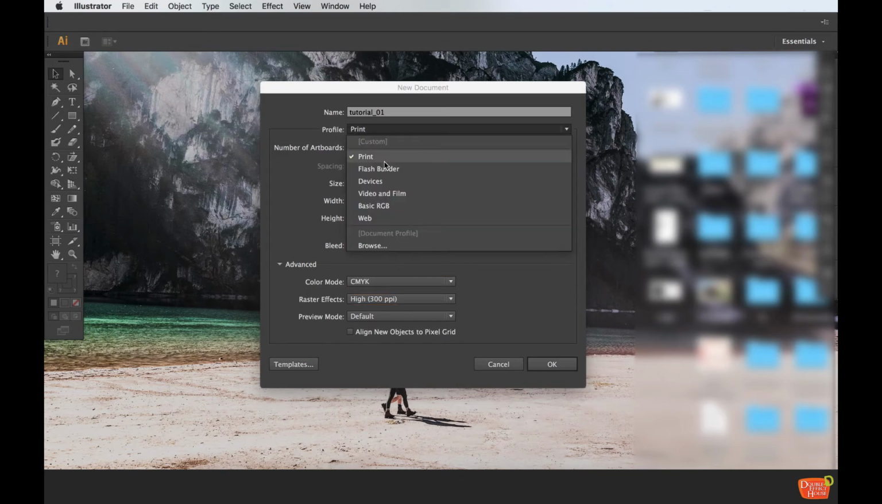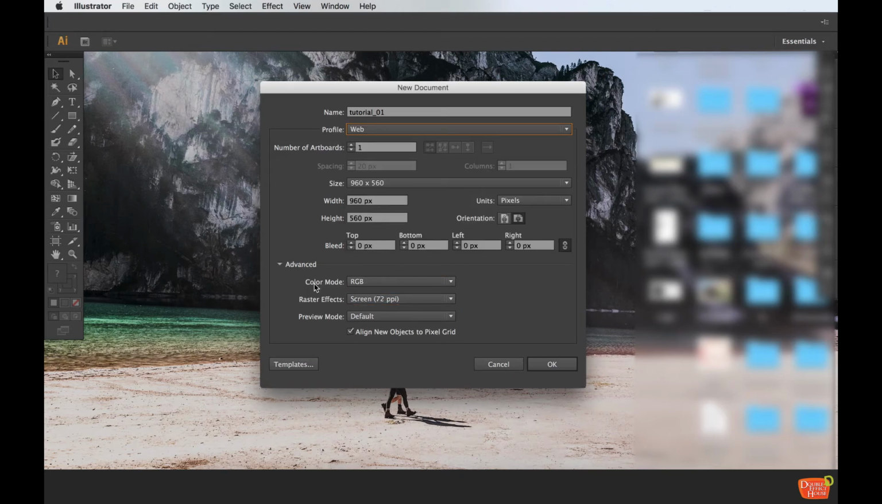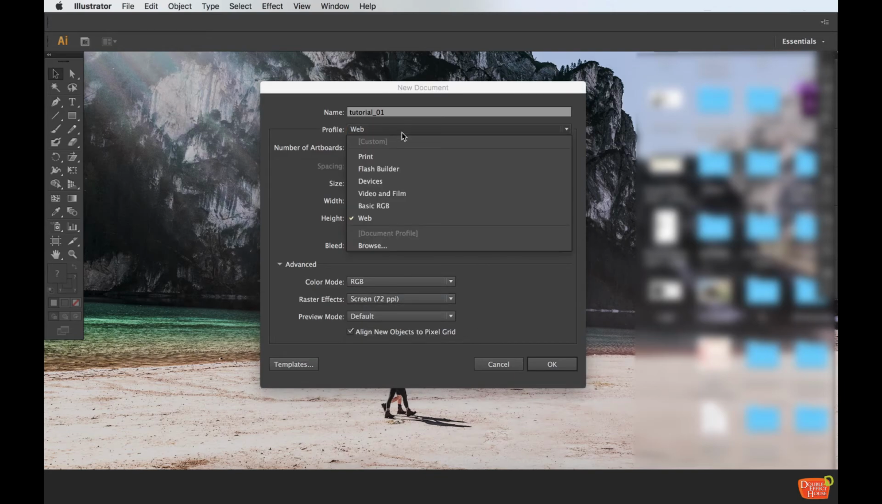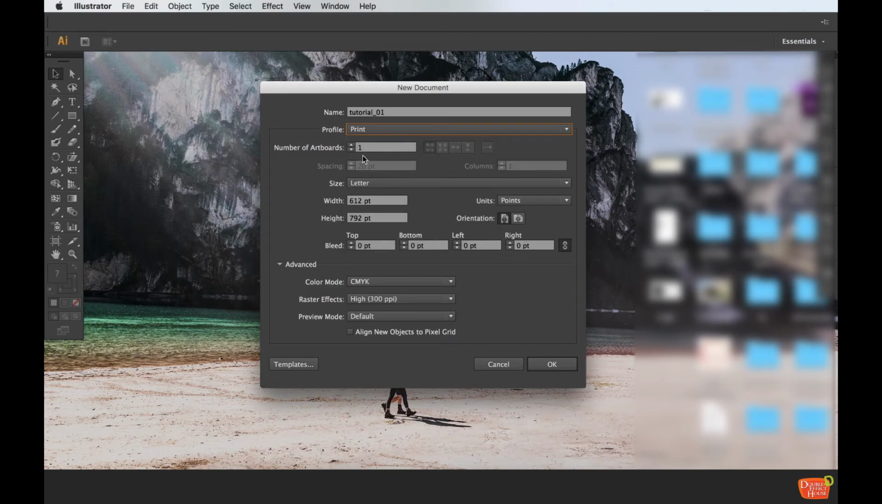If you use web, you see that the color mode changes to RGB, and the screen will be only 72 PPI. Okay, so we just use print. And then the number of artboards is how many you want. If you create a name card, maybe you need 2, because the front one and the back one, so we just use one for today.